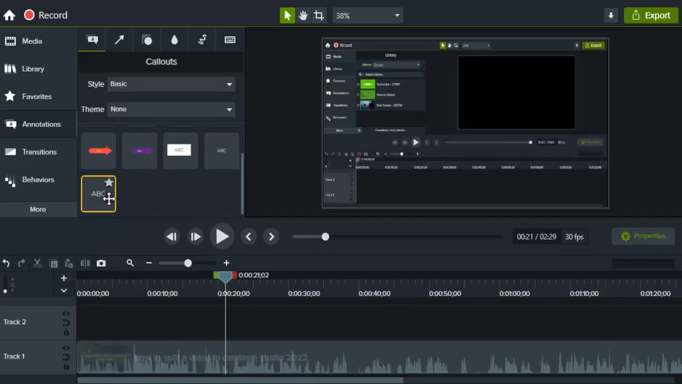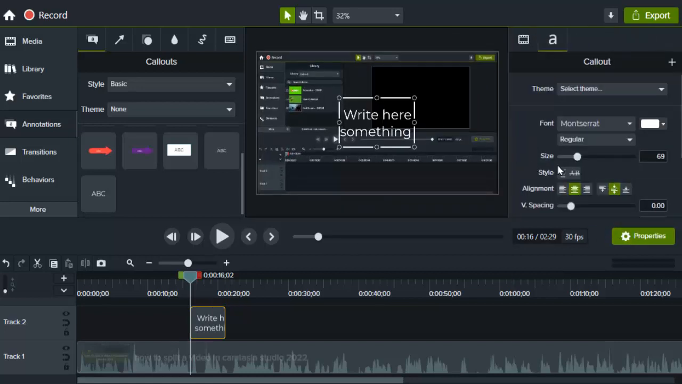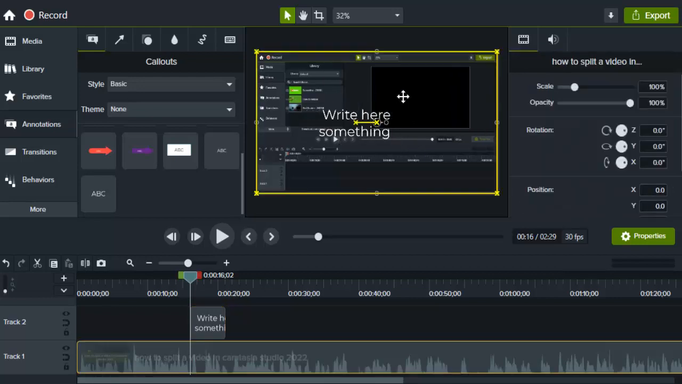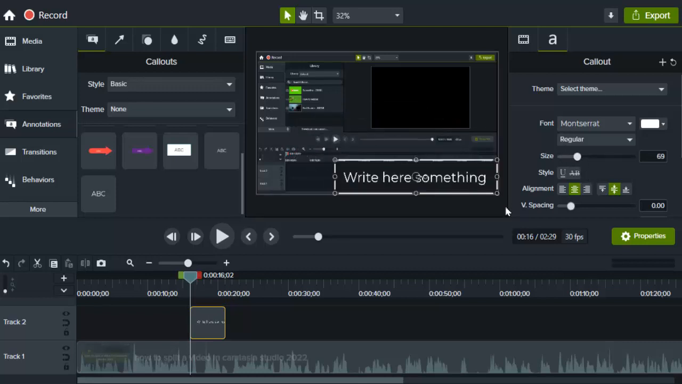Now guys, let me show you how to add text in your video. So just tap, select, and drag this here, and now you can see the text. Double tap, and now you can write something here. As you can see, it shrunk itself when I wrote, but you just need to double tap on this, and here we have properties. Just tap on properties and drag this a little bit down. So that's how you add the text.